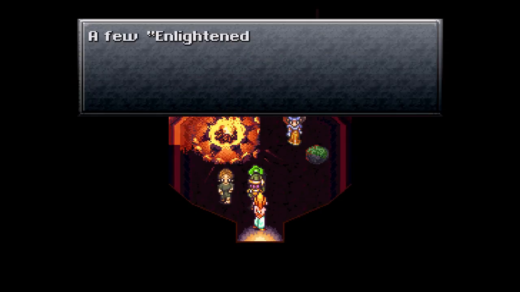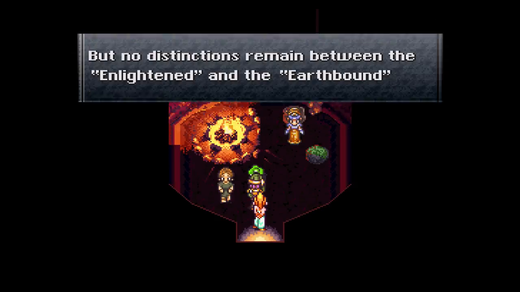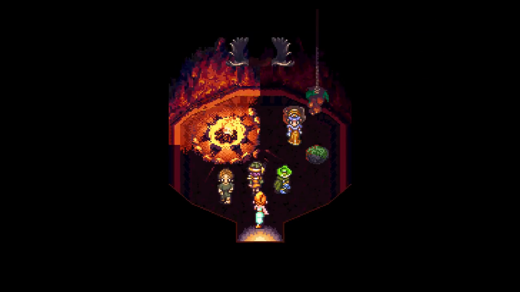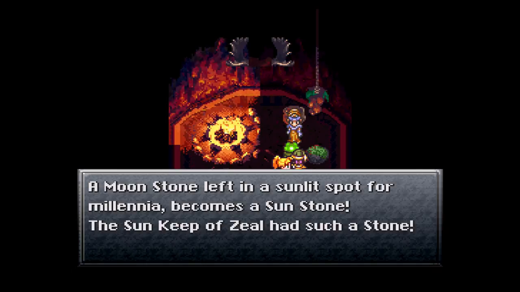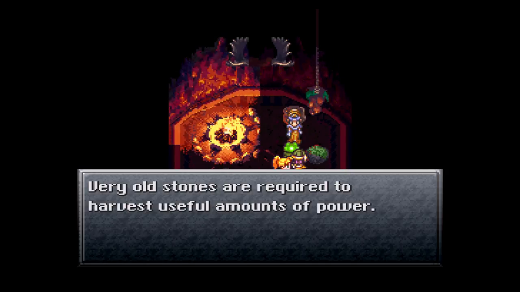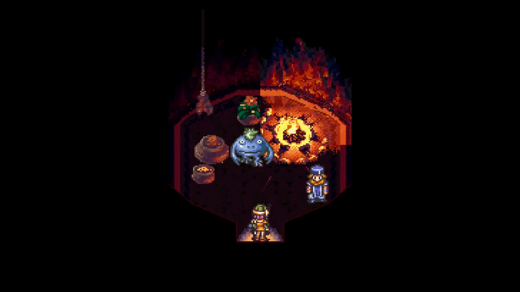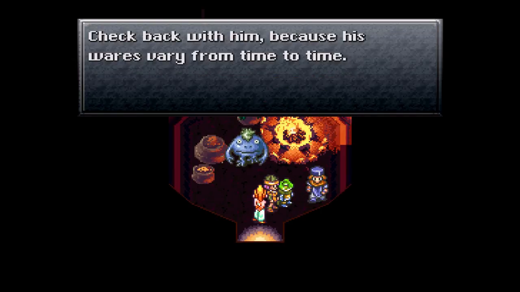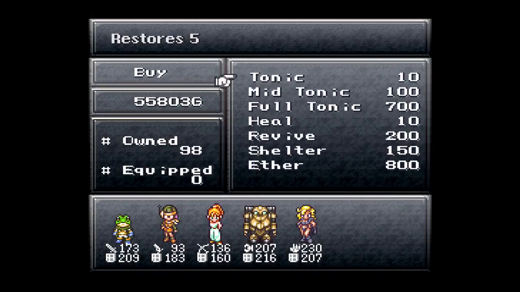Nice. A few enlightened ones did survive, but no distinction remains between the enlightened and the earthbound anymore. She was enlightened, you can tell because her clothes are nicer than yours. A moonstone left in the sunlit spot for millennia becomes a sunstone. The Sunkeep of Zeal had such a stone. Very old stones are required to harvest useful amounts of power. Check back with him because his wares vary from time to time. Bye. Mine!